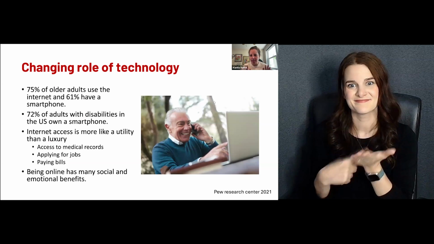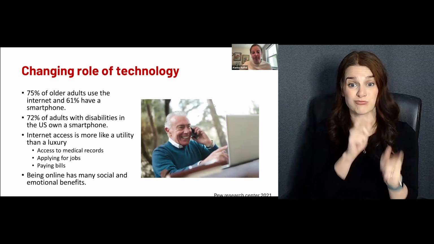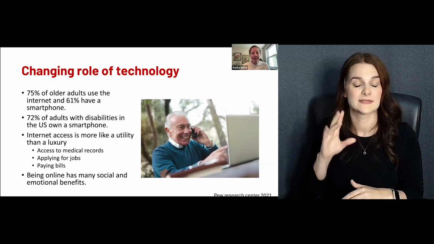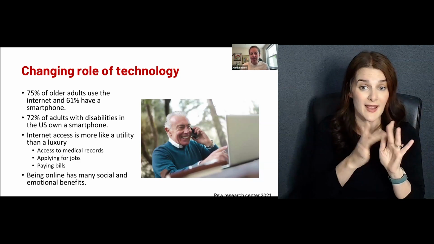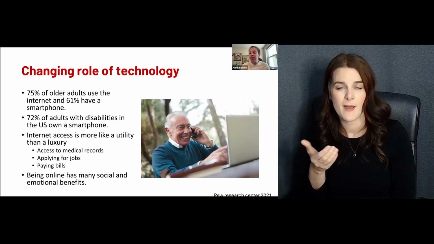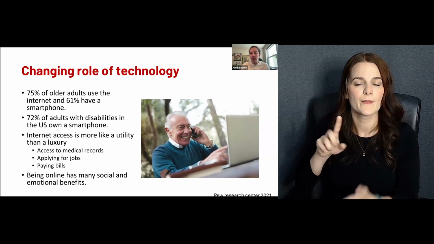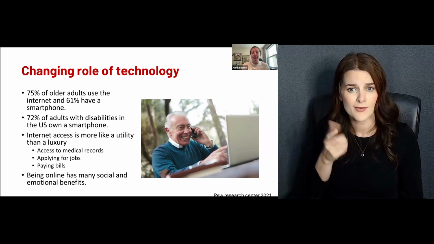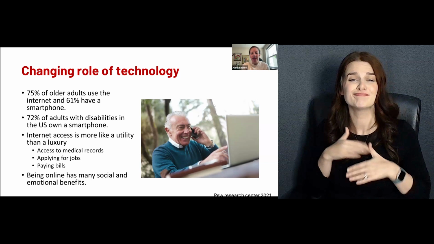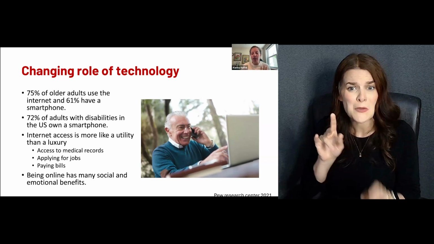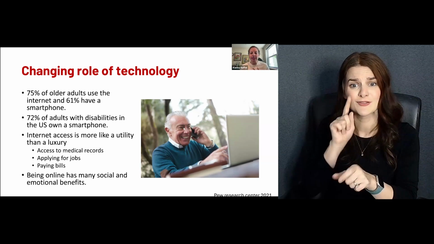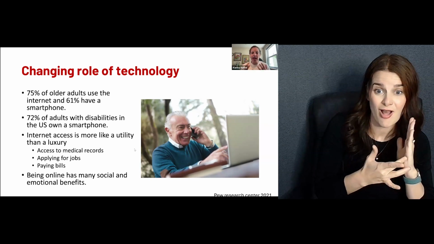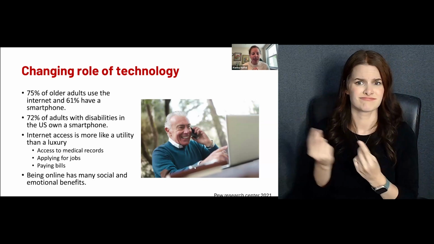So let's jump into talking about technology and the changing role of technology. We know that 75% of older adults have used the internet and 61% have a smartphone. This is based on research from the Pew Research Center. 72% of adults with disabilities in the US own a smartphone. And really, this is important because the internet and internet access is more like a utility now than a luxury. It is necessary to access your medical records and apply for jobs and pay your bills. And there are many reasons that having access to technology and internet is essential to our daily lives.